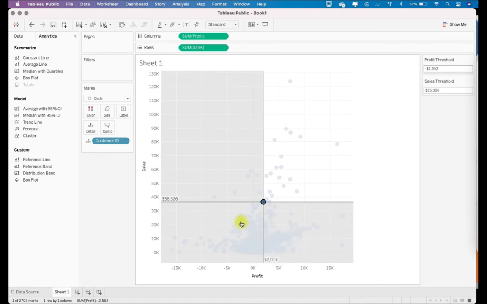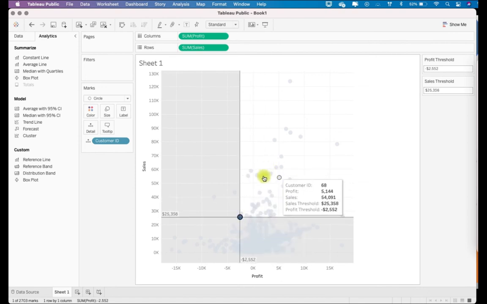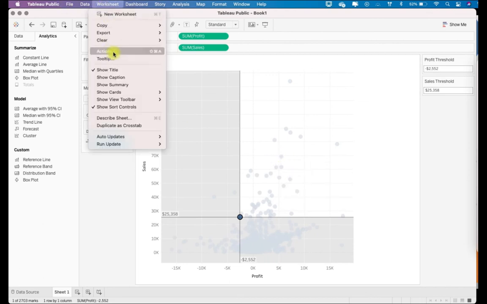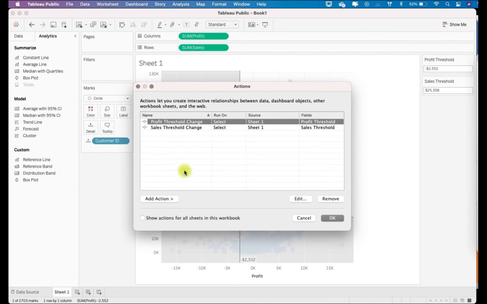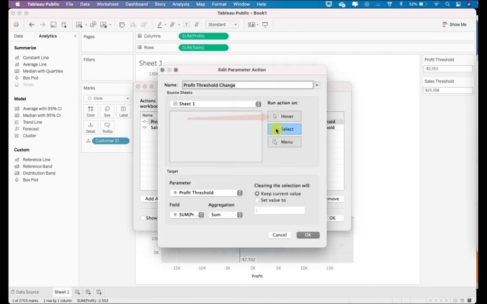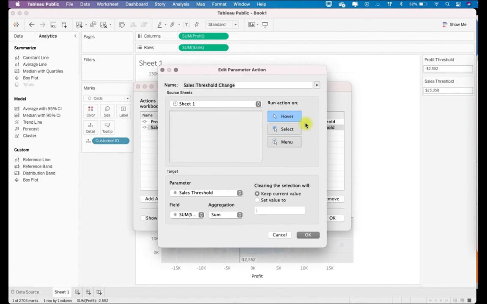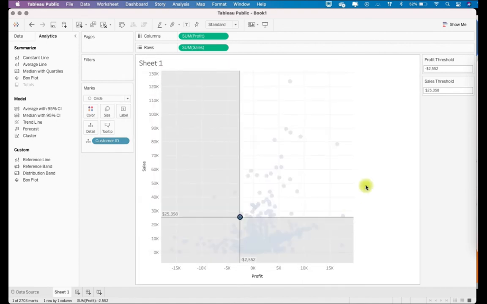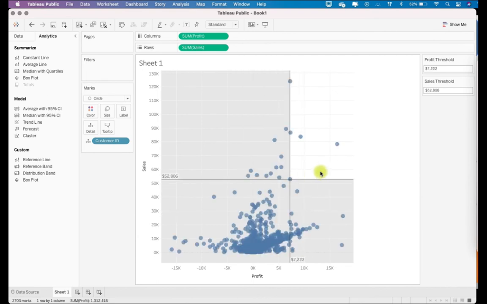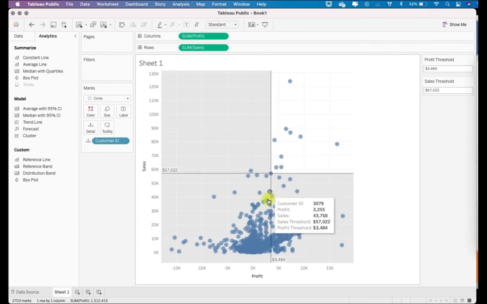Now if you don't want that it should happen on click, I want that it should happen only on hover itself. So what you can do is you can go here and edit those actions. Just click on the first one, go on edit. I have used the select option here. You can select hover also and click OK. Same for second, go here and edit, select hover and click OK. And now what you will see is the moment I hover on any point, I don't click, it is changing, right?